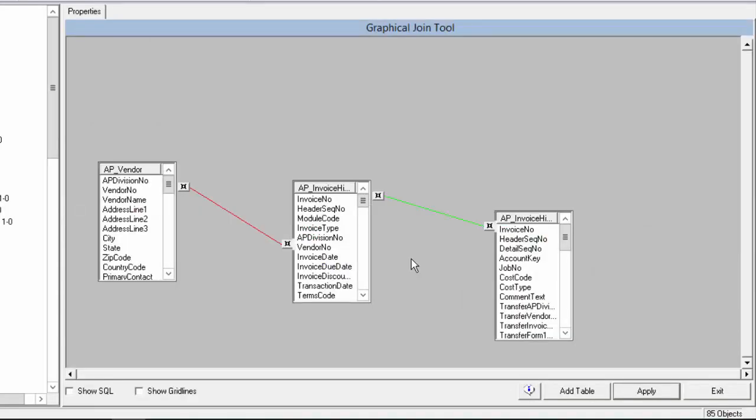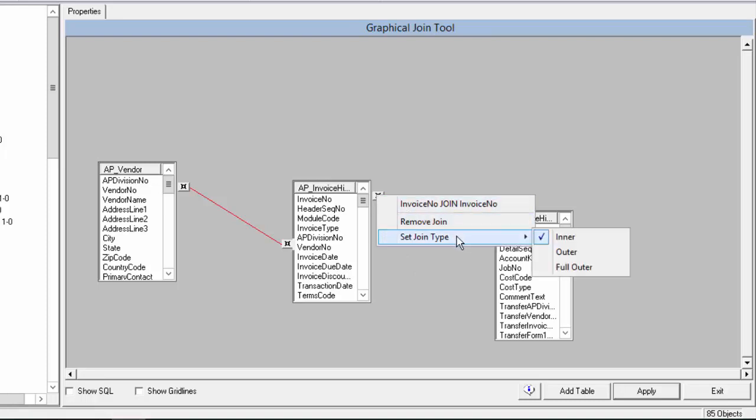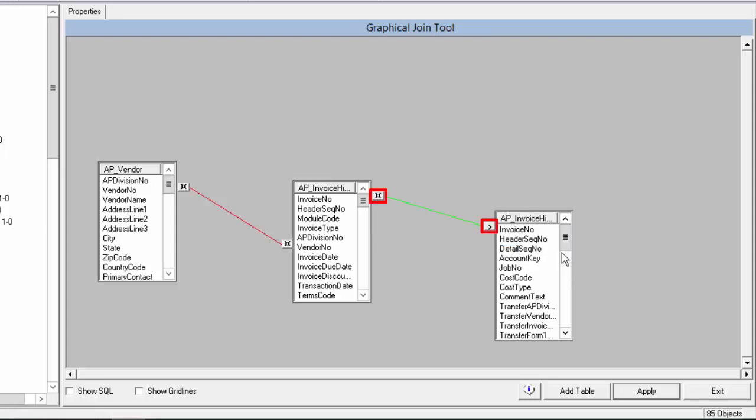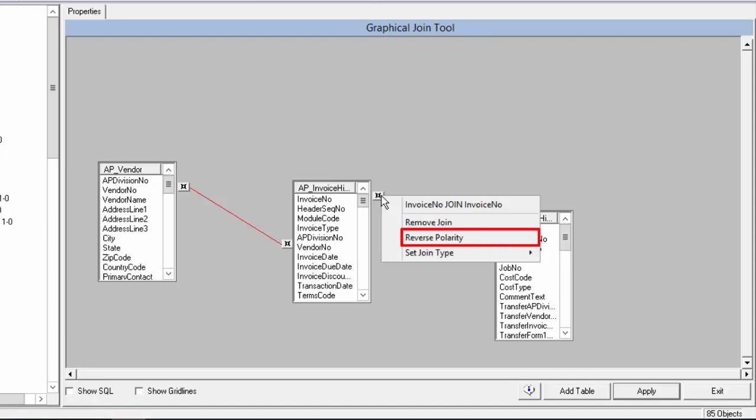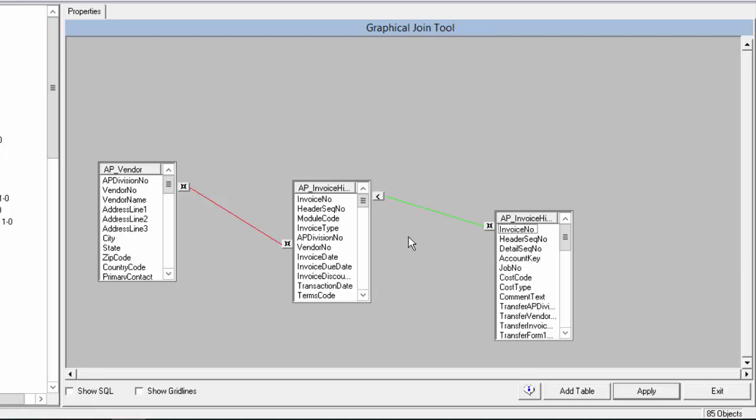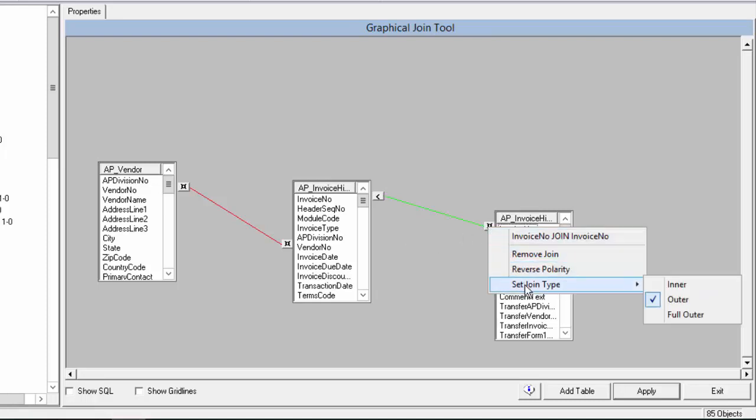Between my tables, you can see that an inner join is selected by default. To change this to a left join, for example, right-click on the relationship icon of the table on the left-hand side of the relationship and change the join type to outer. You'll see the icons change accordingly. If you want to then change the join to a right join, you could click on either of the icons and select Reverse Polarity. If you want to create a full outer join, then you can click on either of the icons and change the type to full outer.